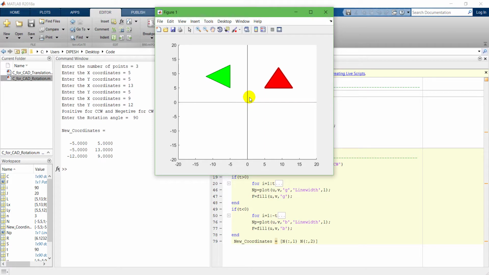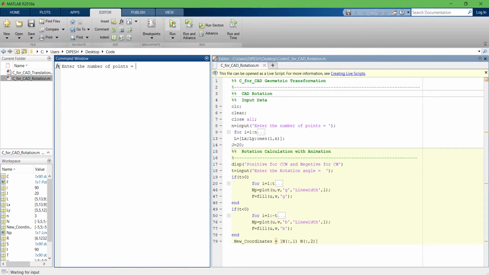Here one thing should be noted, that the code is only for rotation about origin point. So the red triangle will rotate about origin of 90 degree. Now we will close this and again we will run this code. Again we will enter the same coordinates.